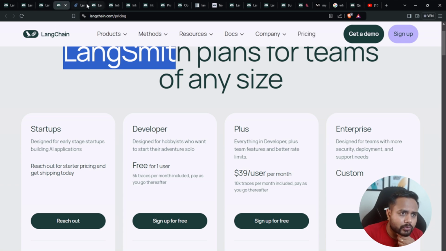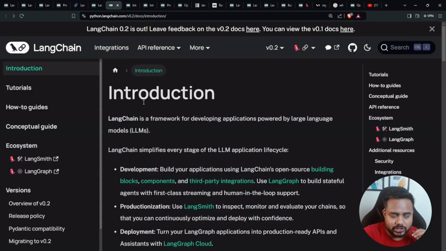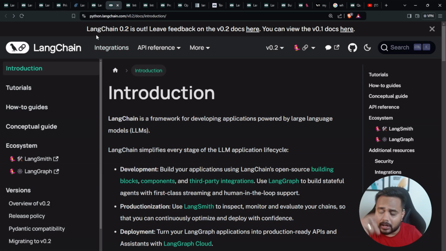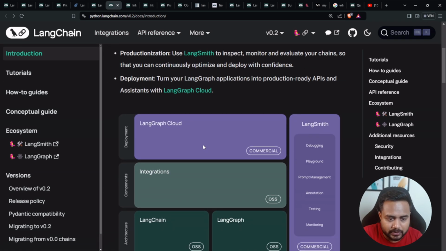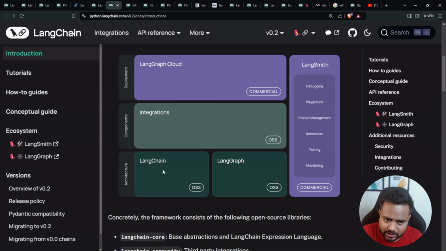Now, guys, coming to a few more concepts. Whenever you go through LangChain, this is the documentation guide, which you can reach directly from the main website itself. Here, one thing I would like to show you. Just go through this introduction, and if you scroll down, this is the complete picture, the complete ecosystem, with respect to LangChain. Inside LangChain, we have LangChain itself, LangGraph, integrations, LangGraph Cloud, and LangSmith.